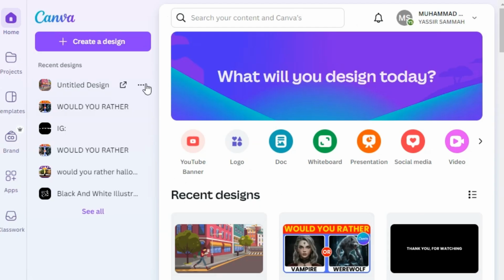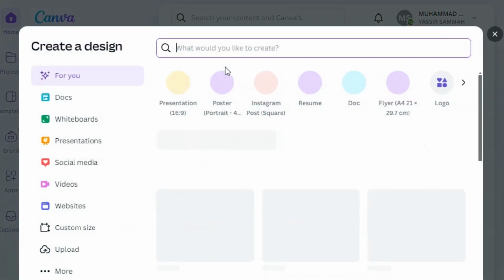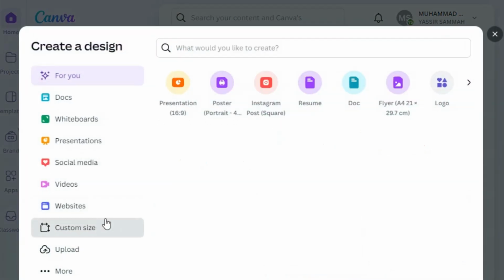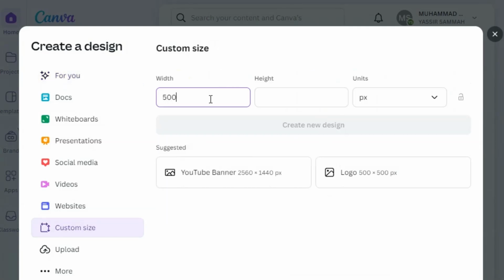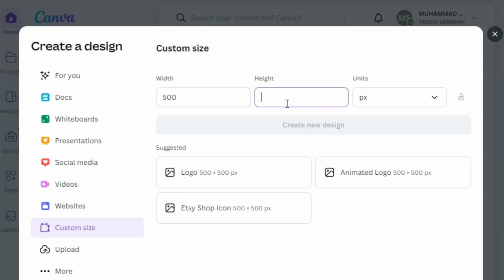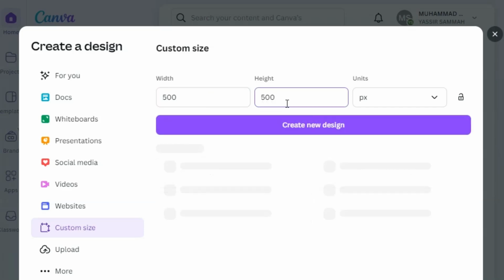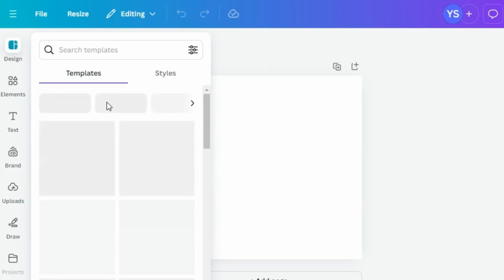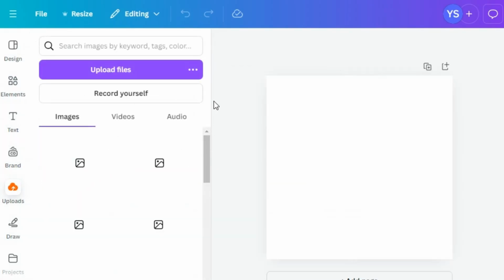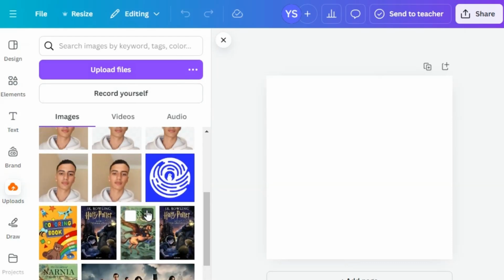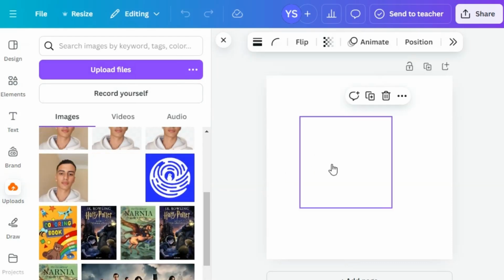Let's go. First, click on Create Design, choose Custom Design, and enter the logo size. Click on Upload and choose the image you want to improve its quality. For me, I will choose this image that I uploaded previously.